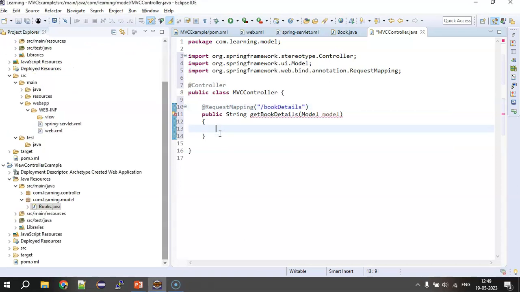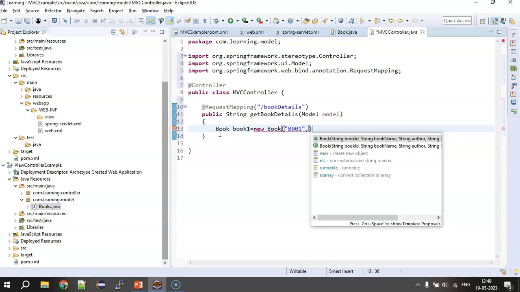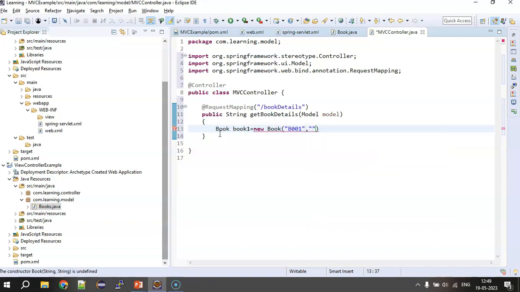I'll also import the RequestMapping annotation and the Model interface. After creating the method, we will create an object of the Book class. So I'll say Book from our package. Then I'll say book1 is equal to new Book, and I'll be naming this as B001. That is my book ID. Then I have book name.